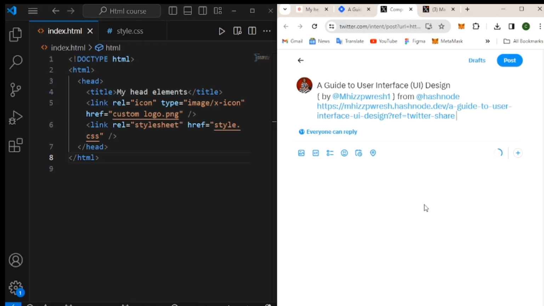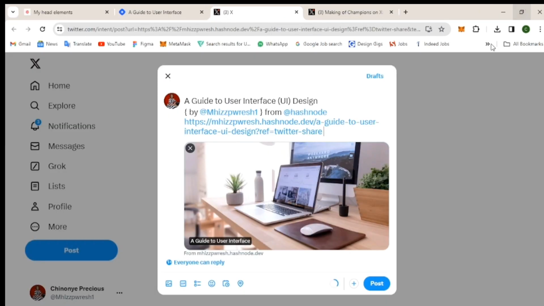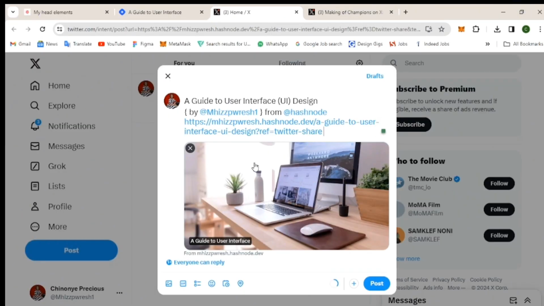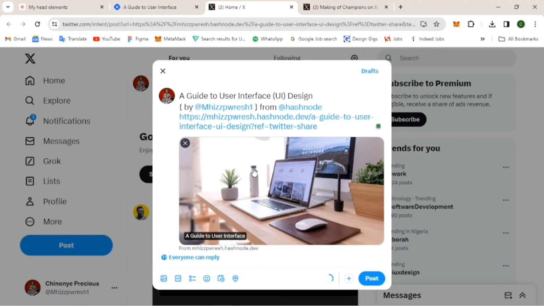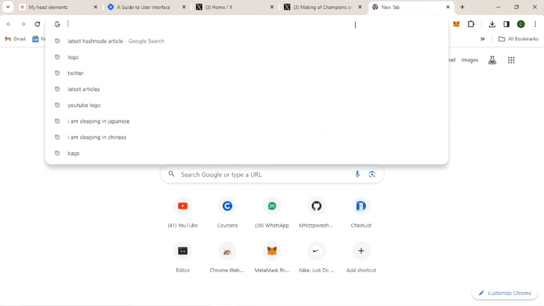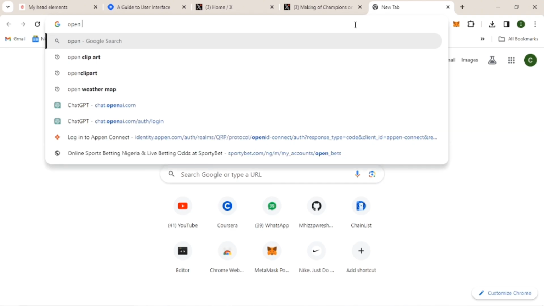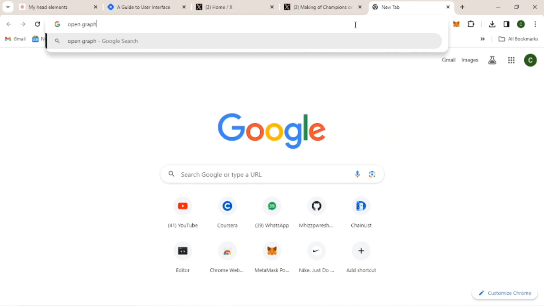And then I go over that I want to share it to Twitter. And so you can see it brings out this preview. How to do this is by using the Open Graph protocol. So you can go over to any tab and type Open Graph protocol.